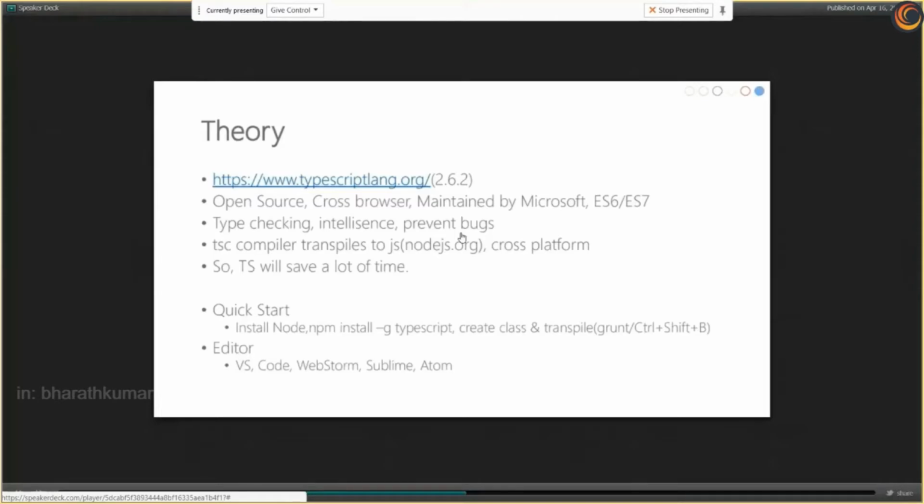TypeScript is only for developers, not for production. Right? So the underlying theme is that TypeScript saves a lot of time, and if someone does not use it, you will have to tell them why they should. You can follow along on your laptops, or you can just listen. To quickly get started, install node, right?